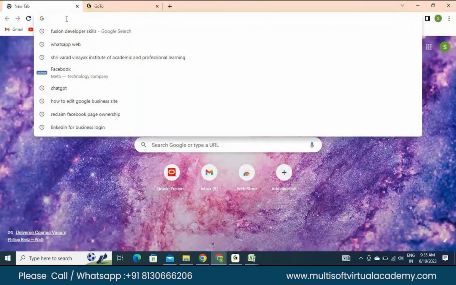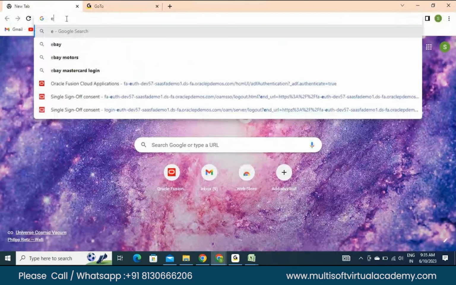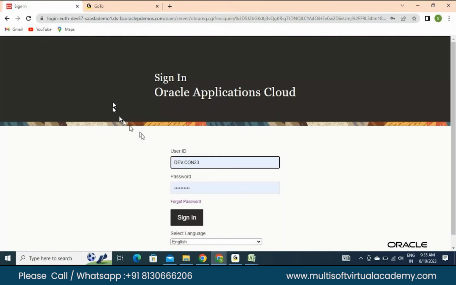This application access will be available to you also. She has sent me the user, you got this user? Yeah, she has sent me something. I have not tried it as yet.